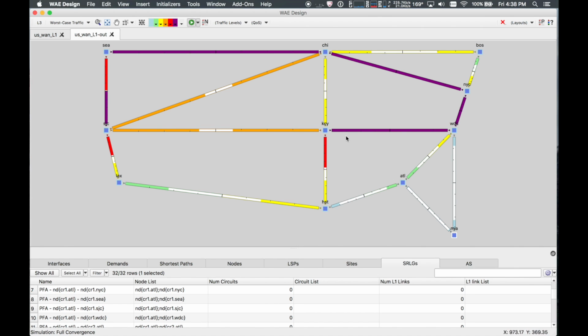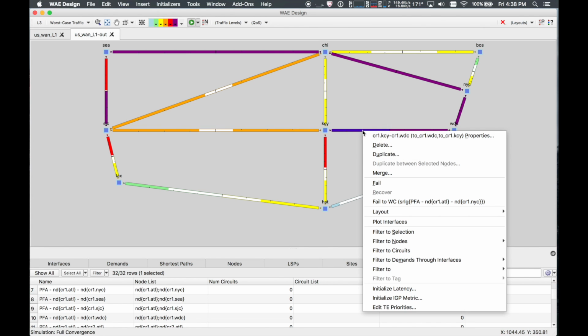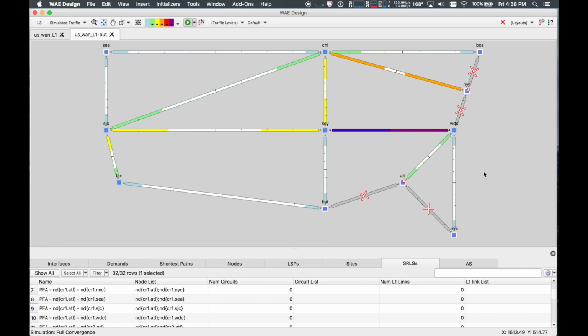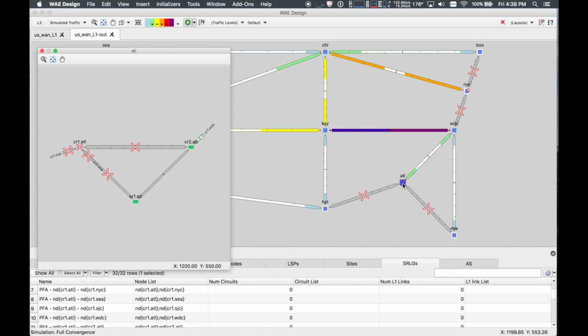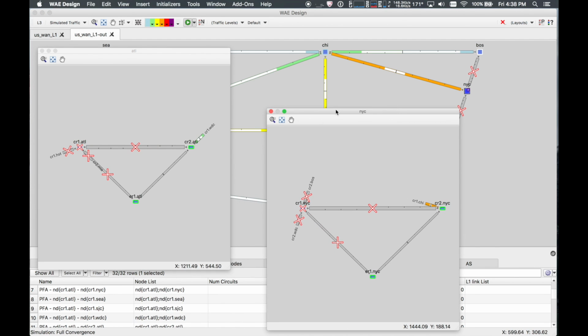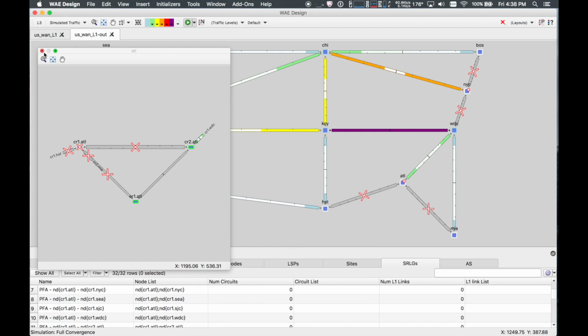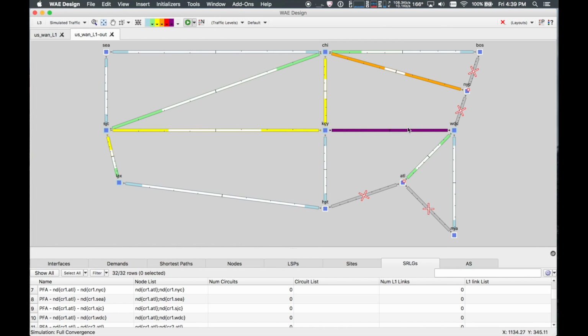So, for example, take this link between Kansas City and Washington, D.C. I can now right-click on it and go Fail to Worst Case, and I can see which two nodes and model that failure in the network. So I can actually see that I have a node in the Atlanta site and a node in the New York site, and that combination would result in this link between Kansas City and Washington, D.C. being congested.